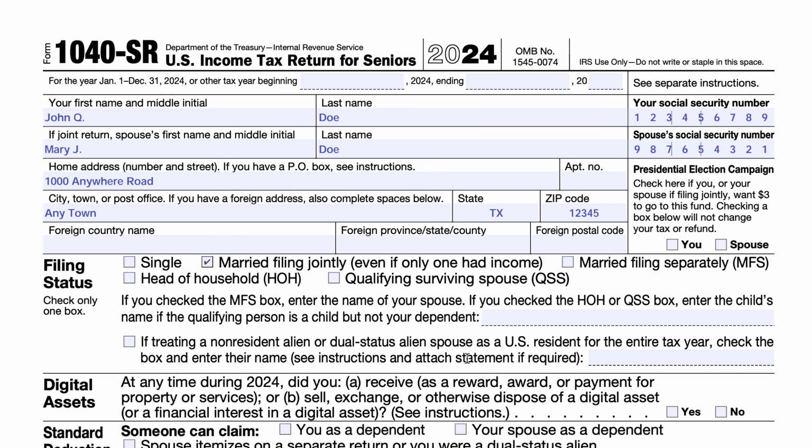And specifically, the form instructions have some guidance on what this means. So if you had either items of income from cryptocurrency, or if you received in payment any kind of digital assets, so if someone paid you in crypto, if you exchanged it, if you sold it, if you otherwise disposed of crypto, then you may need to check out the digital assets section and simply check yes or no. There is additional guidance in that section.